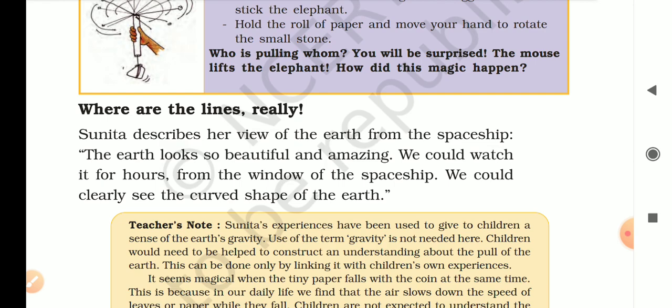So we'll start from page number 104. According to what we did in the last video, when you go back to the last video, you'll find we have completed up to page number 103. So today we will start from page number 104, Science Class 5.